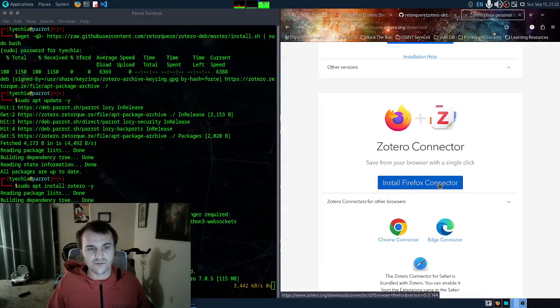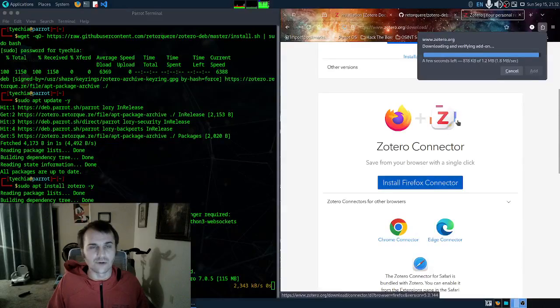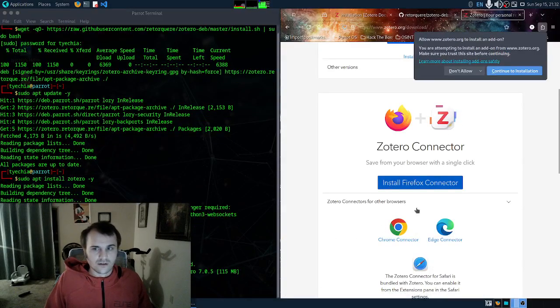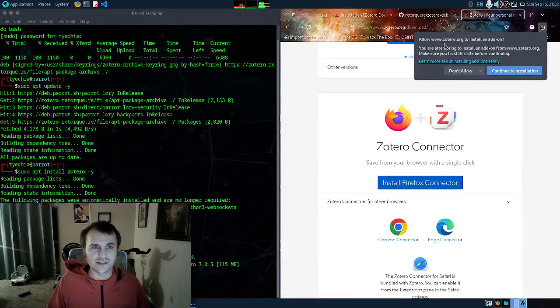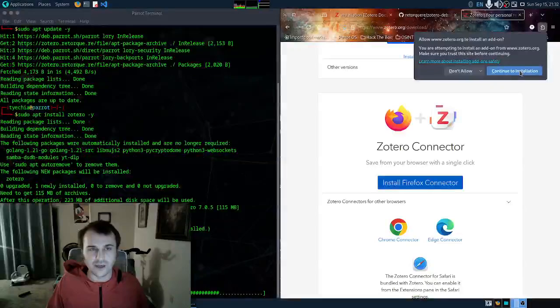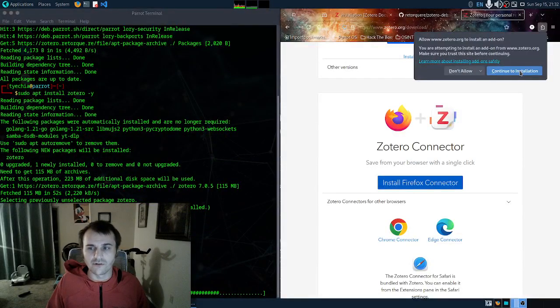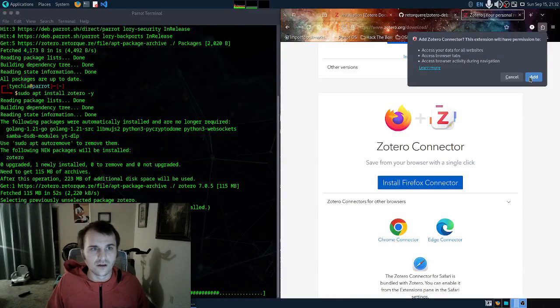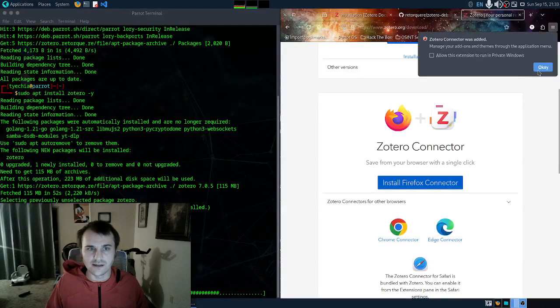To install the Firefox connector, we click the link and it adds it to our browser. It will ask us to allow the website to install the add-on, and we want to trust this organization as they handle your data with care and they do not sell your information. They have no financial interest in your data at all. We can trust them to access your data for all websites, access browser tabs, and access browser activity during navigation. This simplifies the process of doing research on the web and being able to save that to a platform from which you can easily access it.